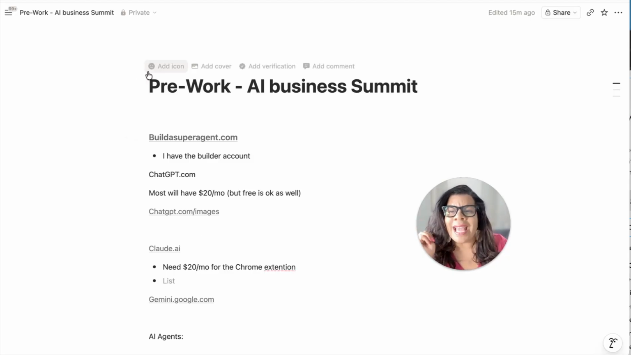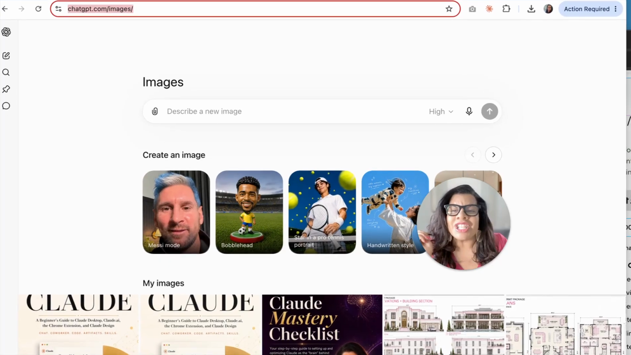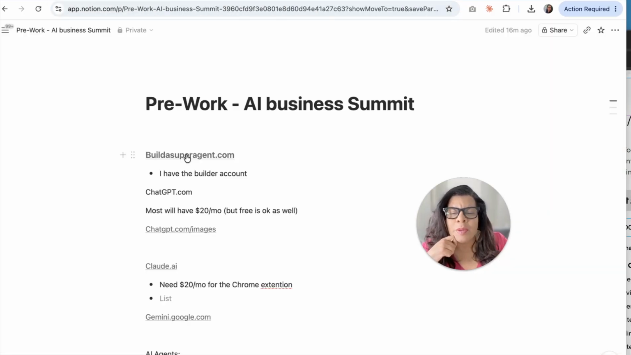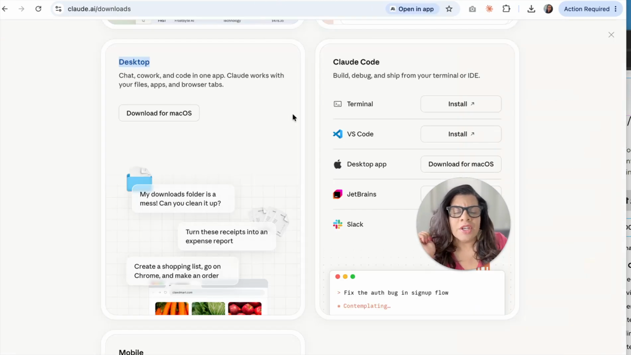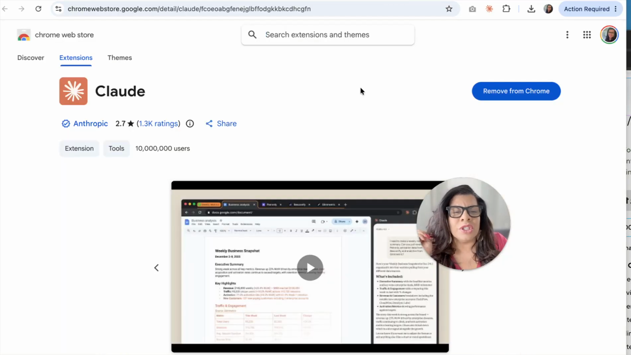Let me just do a quick recap. We said, all right, let's make sure that you sign up for chatgpt.com and that you know how to use chatgpt.com/images, and then build a super agent. We'll be building a super agent. So you're going to go to that website, buildasuperagent.com. We are going to also work in Claude. So you're going to make sure that you do your security settings for ChatGPT and Claude. And when you're on Claude, you're also going to download the Claude Chrome extension. Make sure that it's on your toolbar. Right here, you're going to download the Claude desktop version, which will allow us to use something called Cowork.